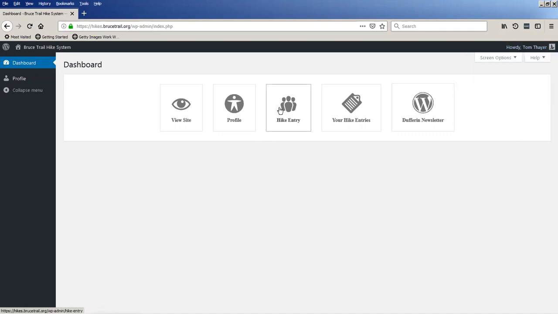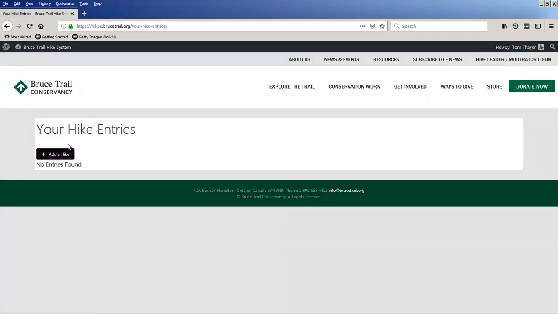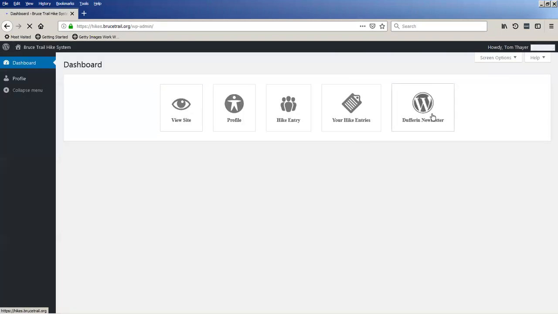The hike entry is here. Your hikes, we're not going to see anything in there right now because I haven't added any yet. And the newsletter. Now this can be turned on or off for hike leaders, as to whether the club wants the hike leaders to do it or the moderator to do it. It's really up to you.